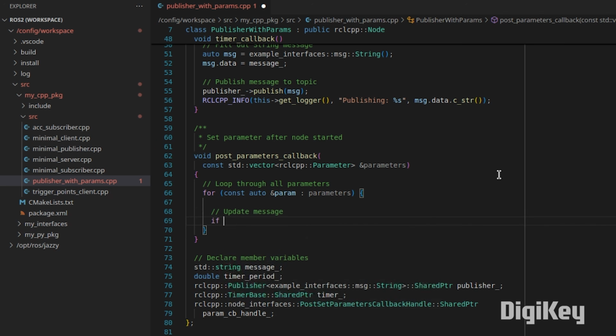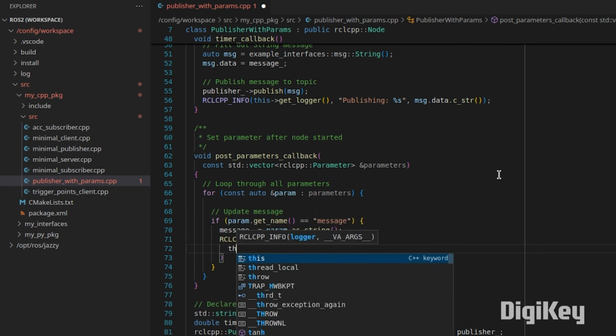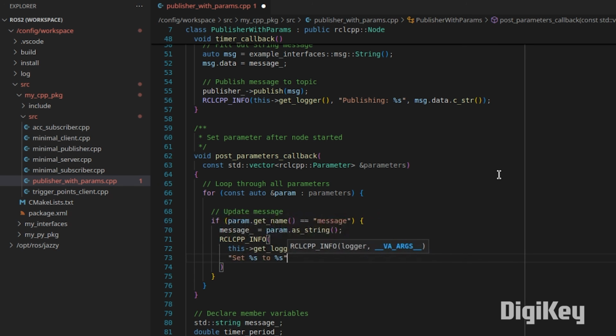Just like we did in Python, we will check the individual parameter names. We will start with get name and see if it's equal to that message parameter. If so, we will update our message member variable, and we will do that by calling param.asString, just like we saw earlier. Then we will log that to the console using RCLCPP info. We'll say this, get logger.